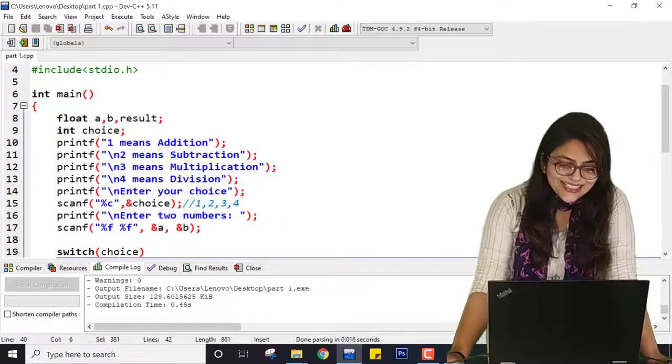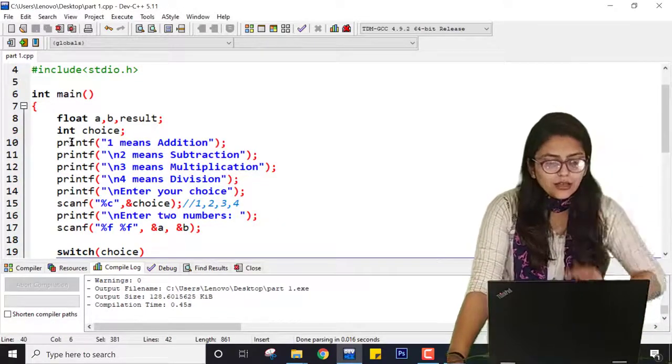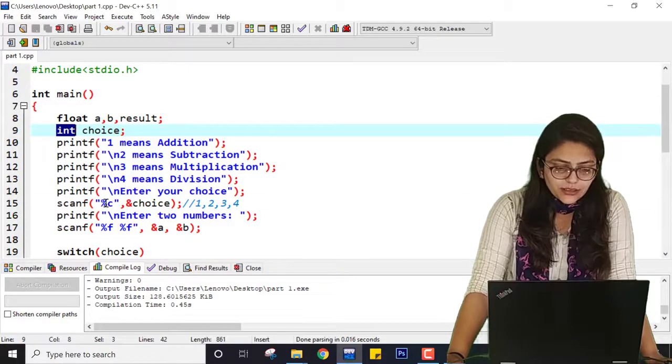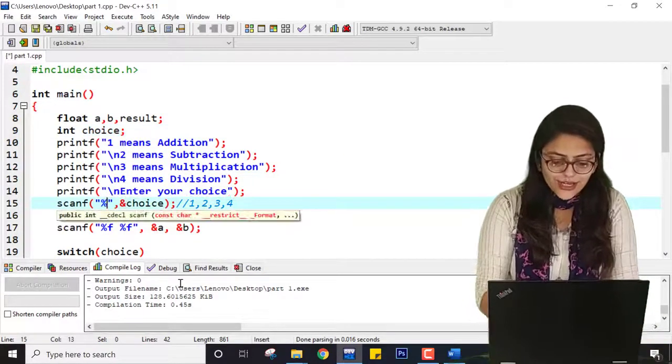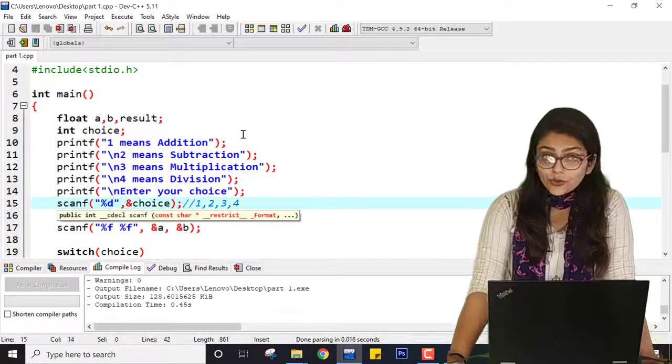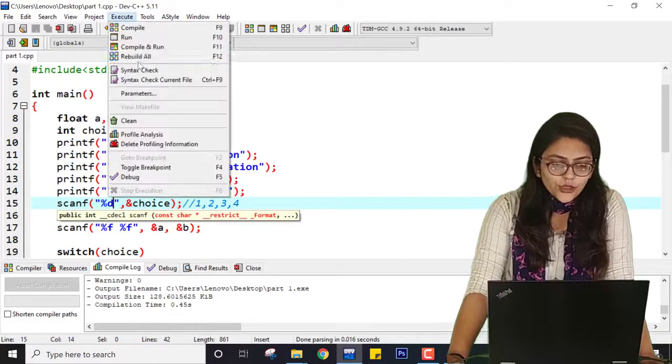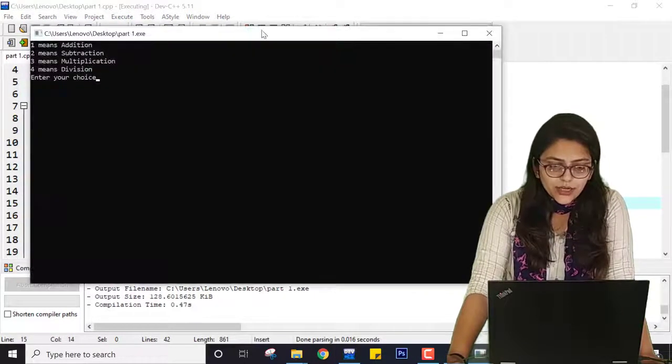Okay, so there is one mistake with me. I have taken an integer over here, but here I have taken a character. So it will be percentage %d. I am so sorry, I have just mixed up my mind. So again, compile it and run it.